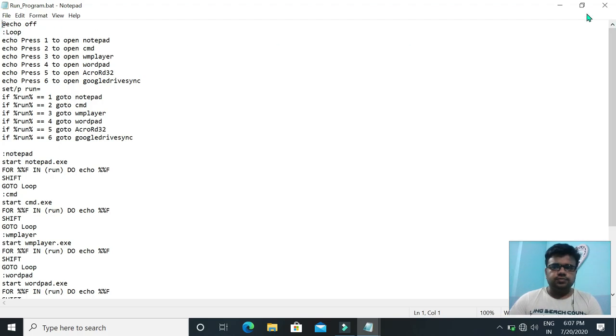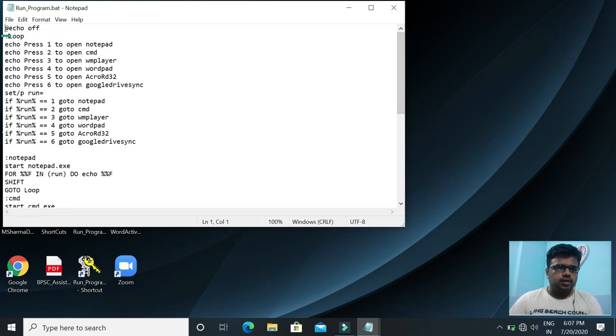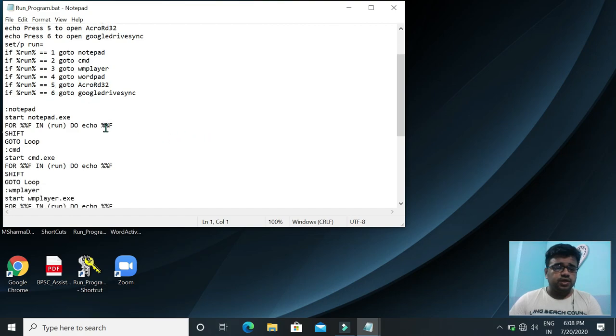First I have written echo off, then as I am using a loop, I wrote colon loop, then echo press 1 to open notepad, press 2, up to press 6 for Google Drive. Then I set the run parameter here. Then I used if conditions: if run equals 1, go to notepad; if run equals 2, go to CMD, like this.